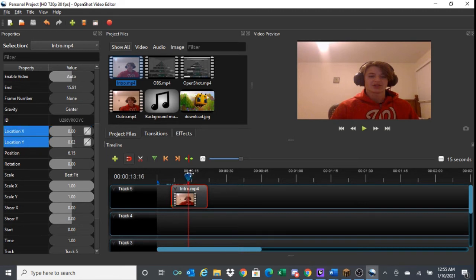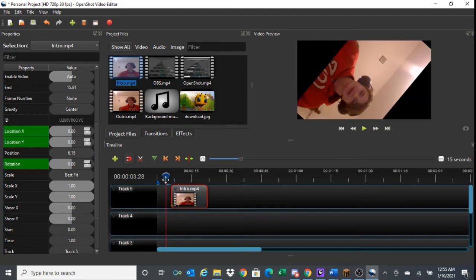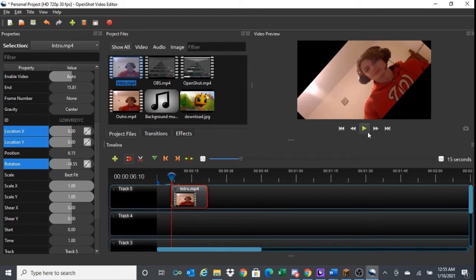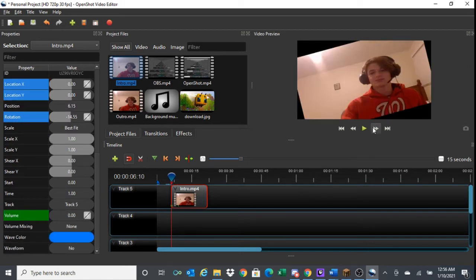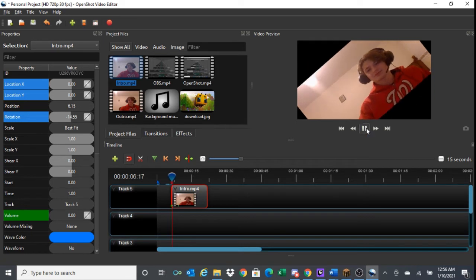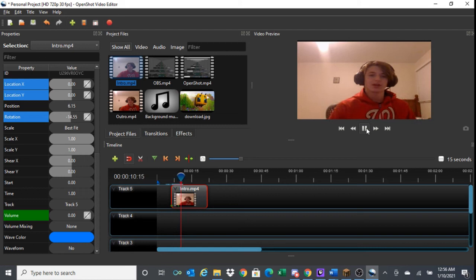So say at the start your video's rotation is here. As time goes along in the video, you can have a different keyframe and you can change the rotation and you can make it go into a 360. Now with that keyframe, you can see that the video is going all around. I'm going to turn the volume off so you can just see it going in a 360. Just like that.